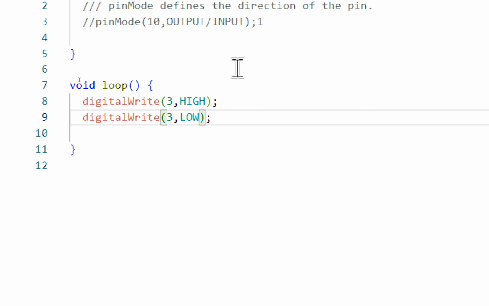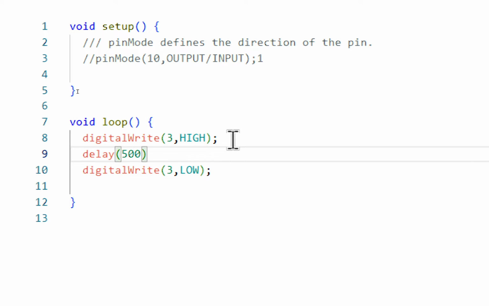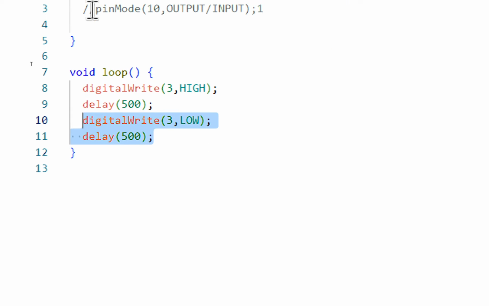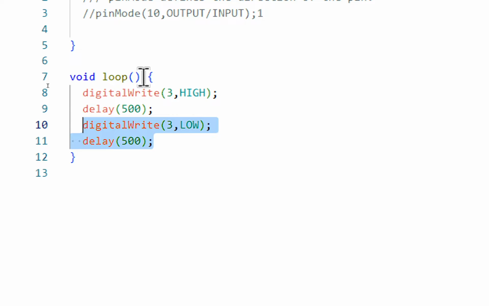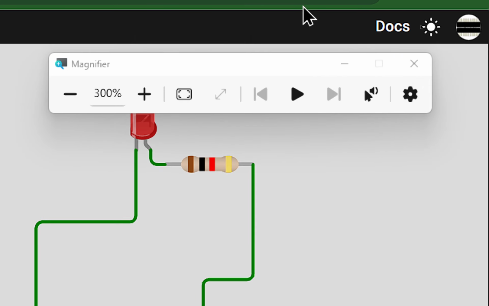In between the two, we use a delay. I give a delay of 500 milliseconds. Now copy paste this, and there too, another delay. What we are doing here is that we want pin number 3 to turn on for 500 milliseconds and then turn off for 500 milliseconds, and they keep on repeating forever, like LED on, off, on, off, on, off. Now with no pinMode command, we just run the simulation and see what happens.